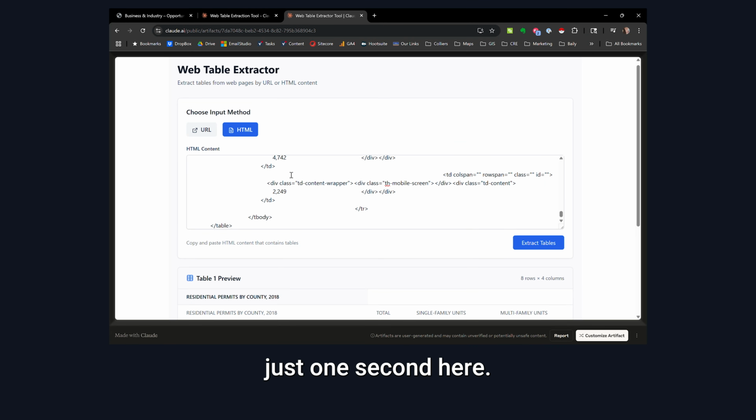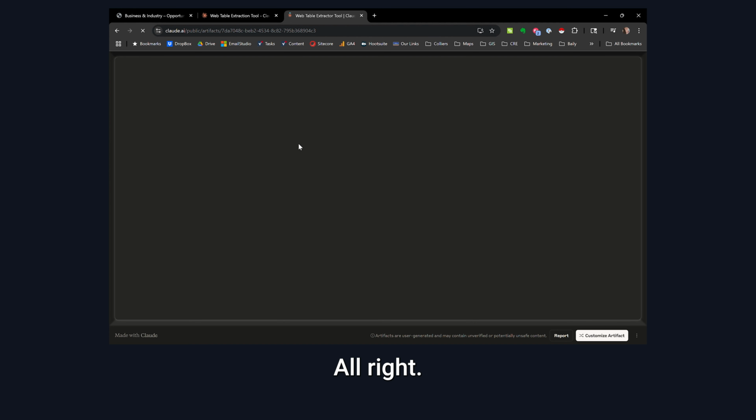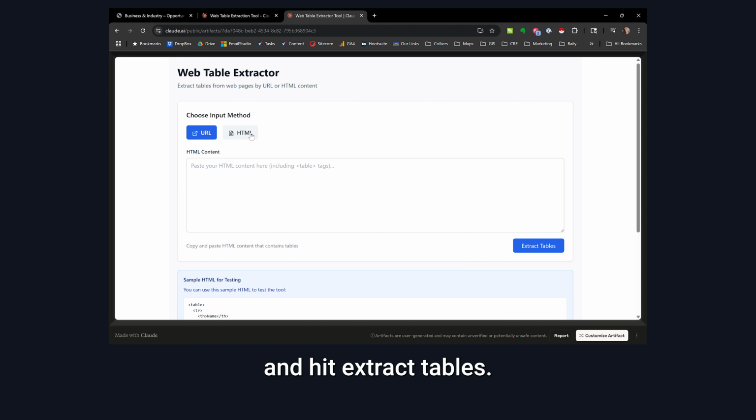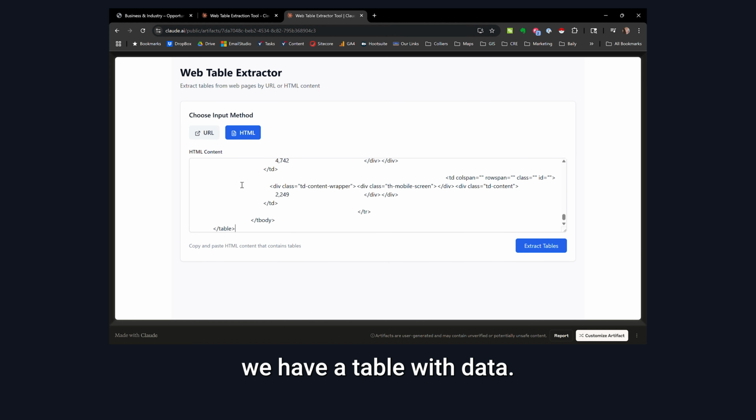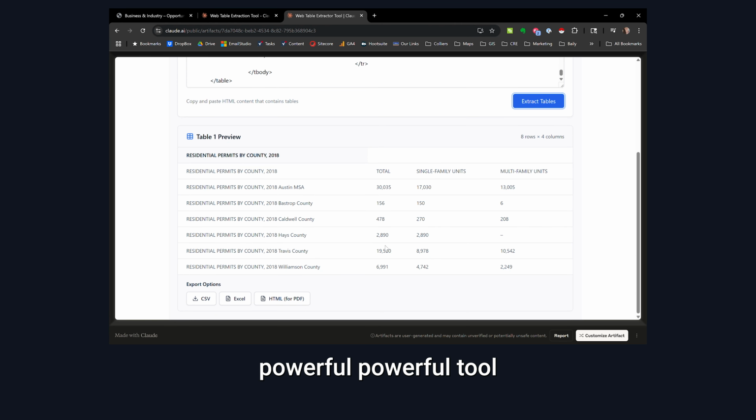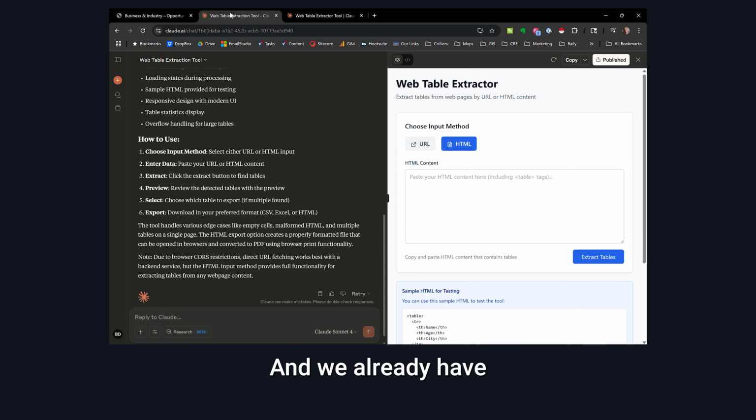So bear with me just one second here, I'm going to refresh. All right, I'm going to paste the HTML into the table and hit Extract Tables, and boom, we have a table with data. Y'all, this is a really powerful tool. All I've done here is ask it to help me create a tool, and we already have a fully functioning tool here. I do want to make a couple of edits though.